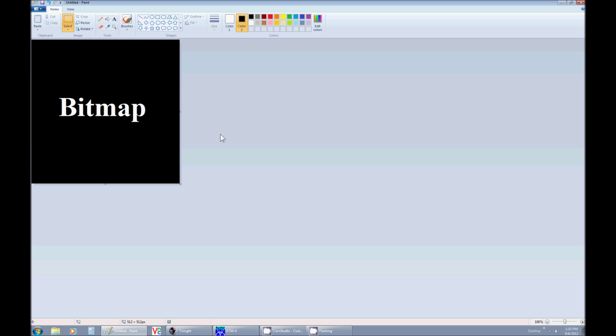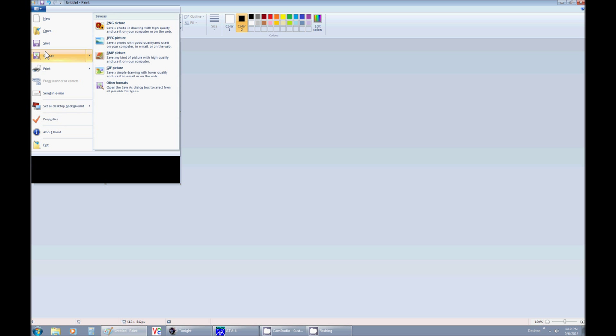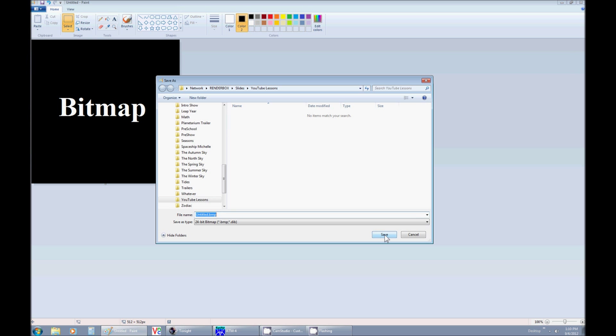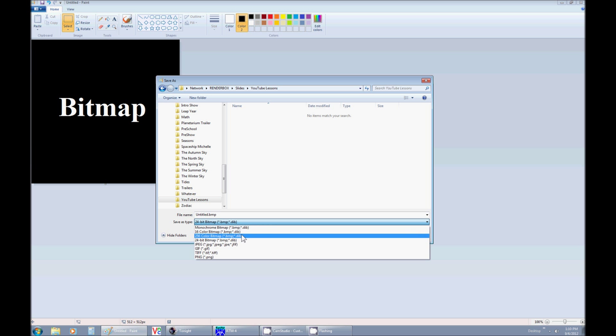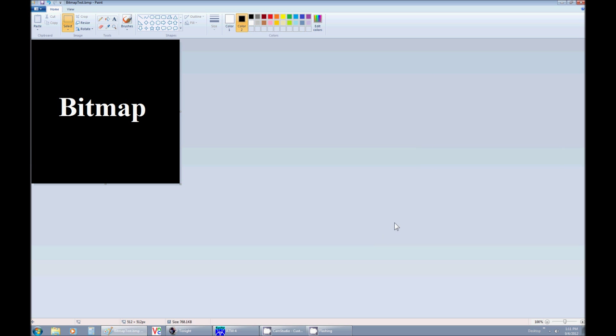Now I want to save this. So I'm going to go up to the menu and type Save As. And I'm going to save it as a bitmap. I've already pre-made a folder for this picture. And there you're going to notice there's 4 ways to save a bitmap. You want the last one. And I'm going to save this as bitmap test. And you'll understand why I'm doing bitmaps in a second.